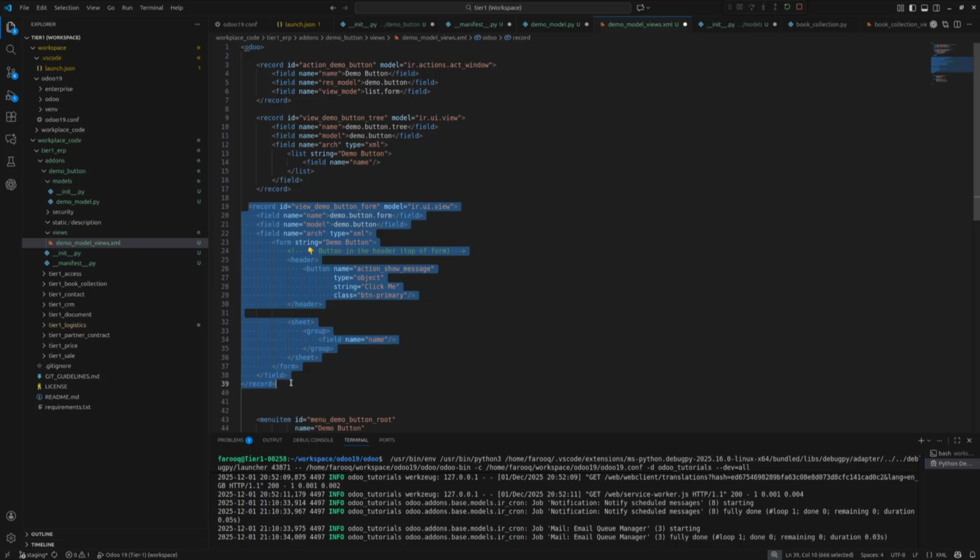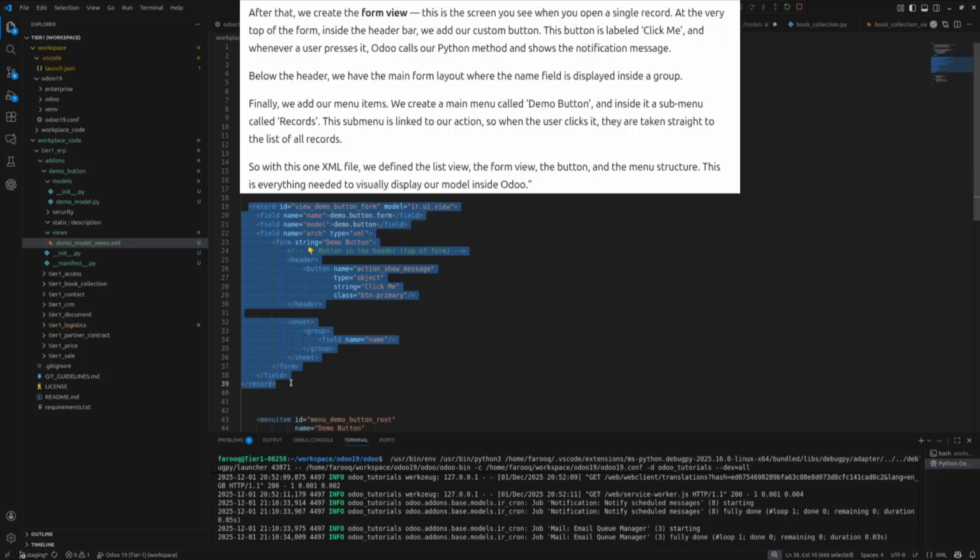So this is the screen you see when you open a single record. At the very top of the form, inside the header bar, we add our custom button. This button is labeled Click Me, and whenever a user presses it, Odoo calls our Python method and shows the notification message. Below the header, we have the main form layout where the name field is displayed in a group.